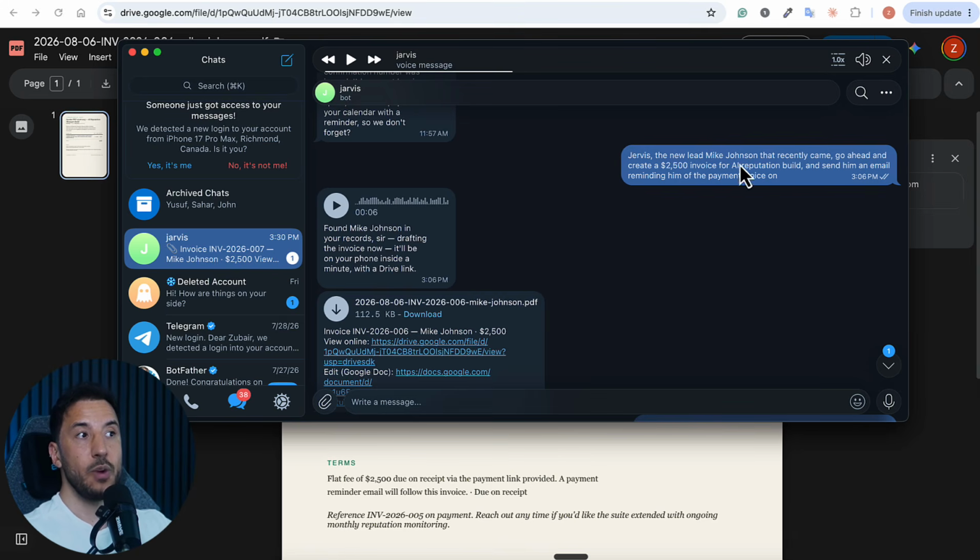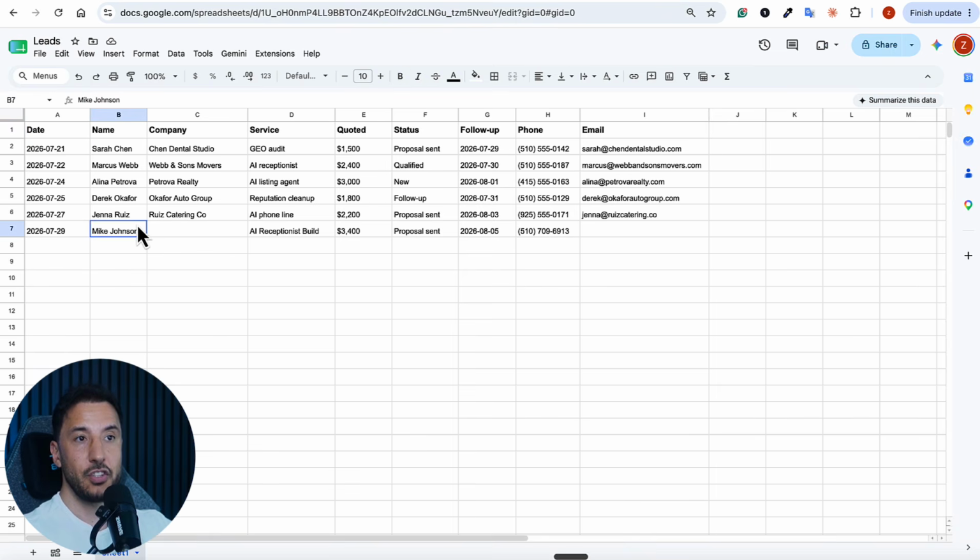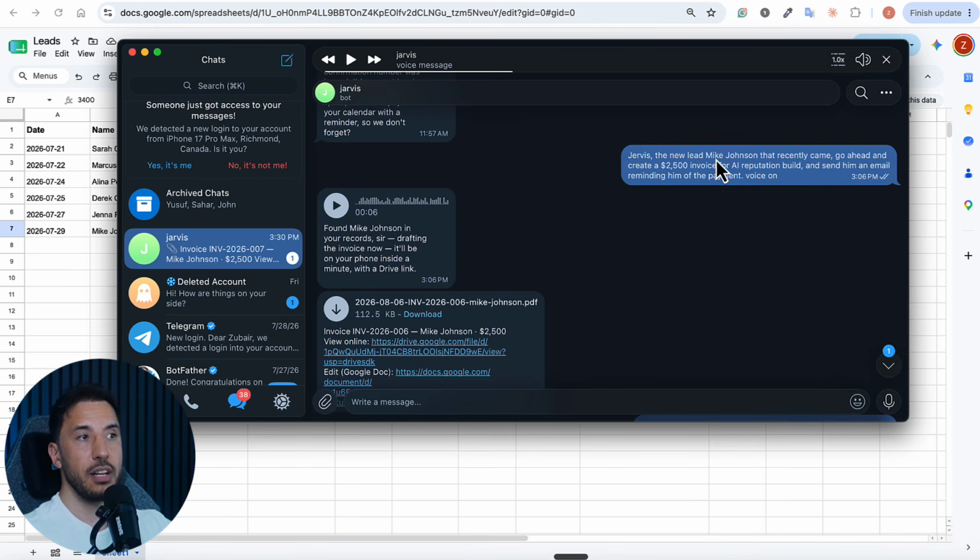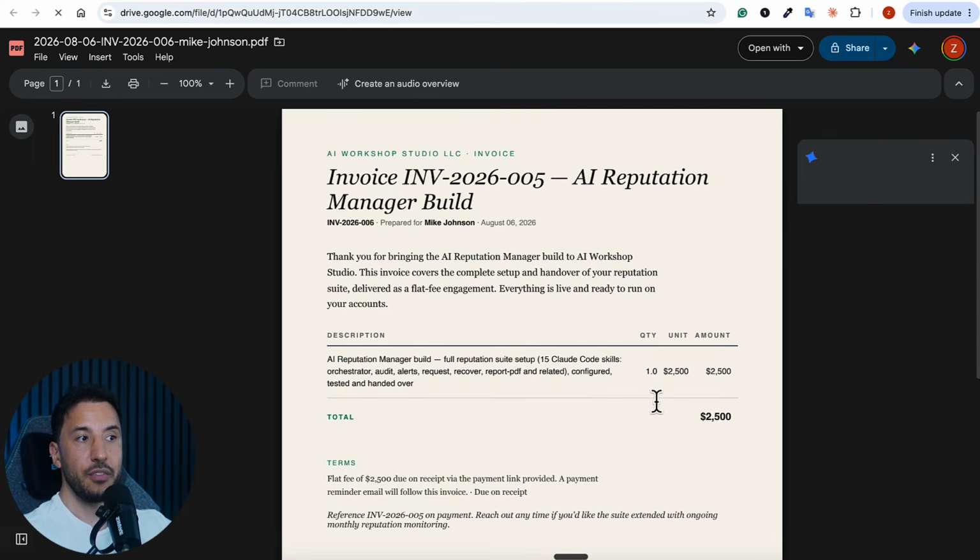So the reason why it knows this is because the new lead Mike Johnson is in this leads table. It has the AI reputation build, the proposal set, all of the statuses. So I said this lead now has another invoice that we're sending for $2,500. So this one, the coded is $3,400. It doesn't grab that because I told them specifically on Telegram that, hey, the new invoice is going to be for $2,500 for AI reputation build. Send them an email reminding him of the payment once you create this, right? So therefore, this new one is for $2,500.